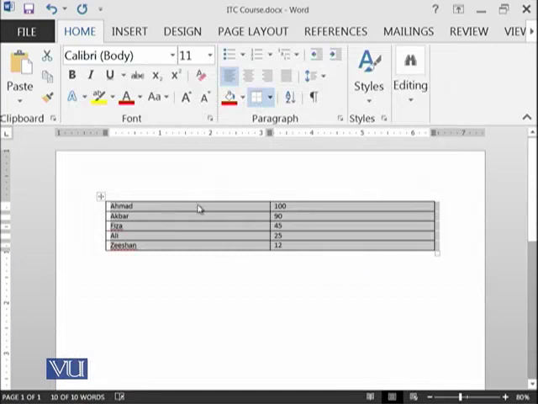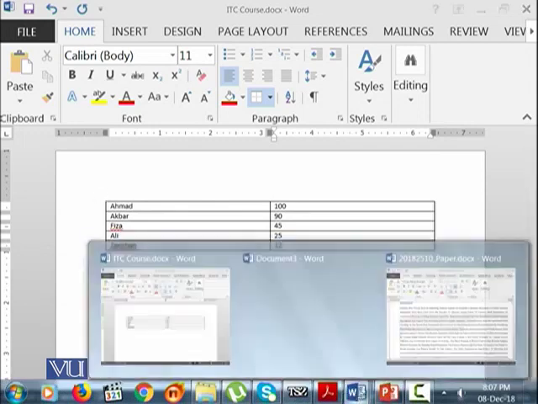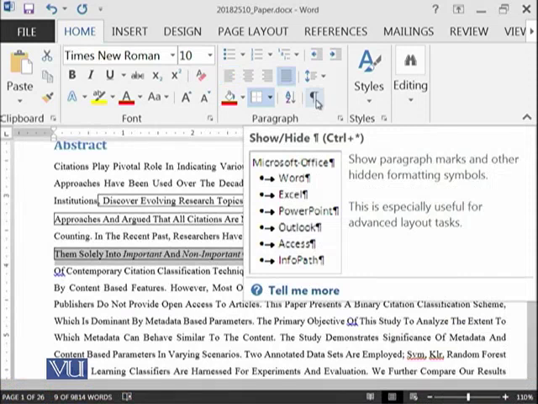Oh wow. So Ahmad, who was actually at the last place, has been shifted to the first row, and then 90, 45, 25, 12. So all of the content has been sorted. And then there is another small thing over here, which is basically to show and hide some hidden symbols.